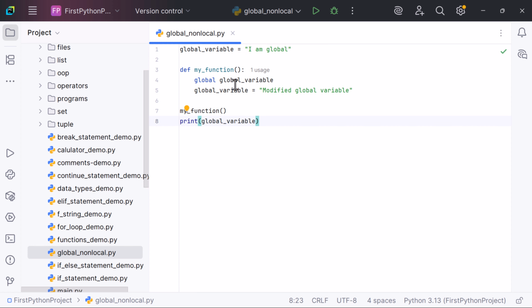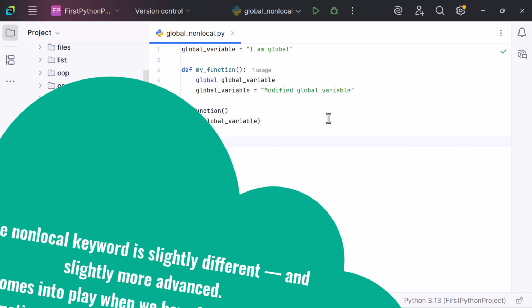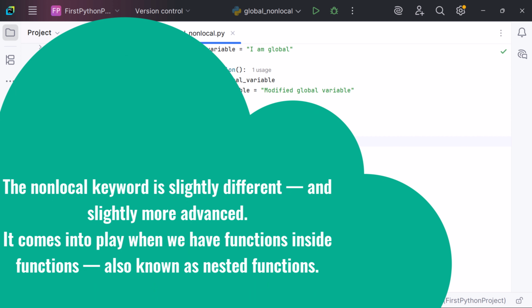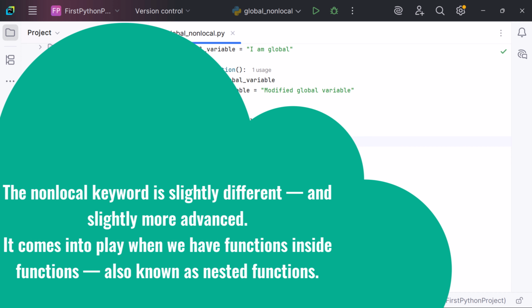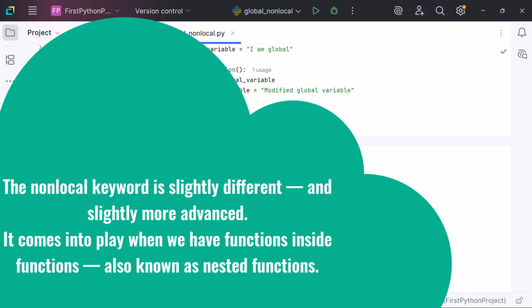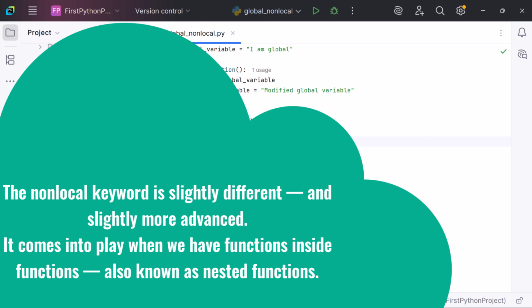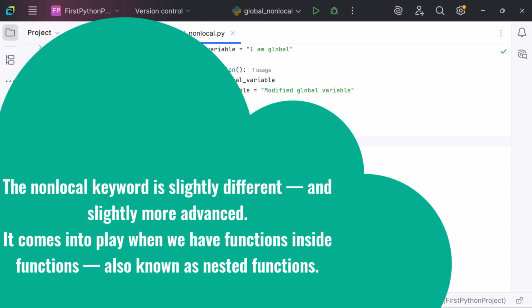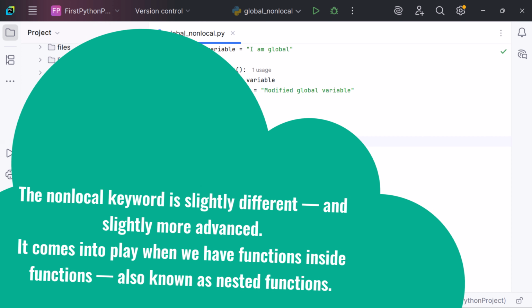Now, we learned how the global keyword lets us modify a variable that lives outside a function in the global scope. Now it's time to learn about the nonlocal keyword. The nonlocal keyword is slightly different and slightly more advanced. It comes into play when we have functions inside functions, also known as nested functions.